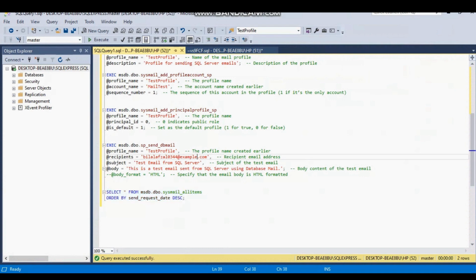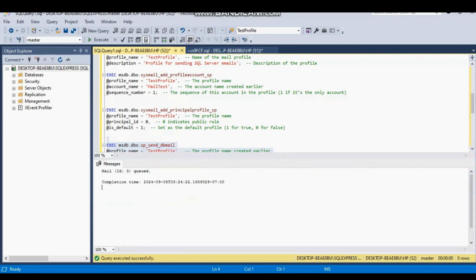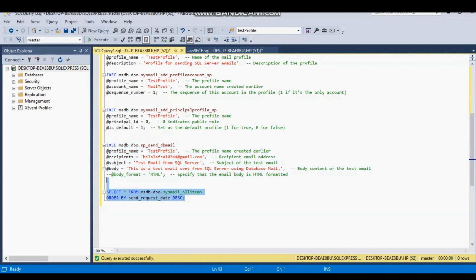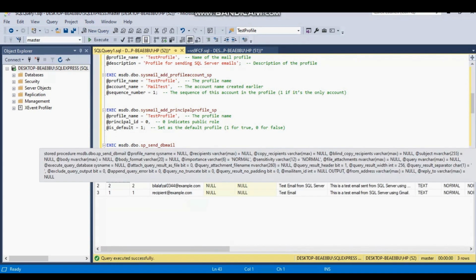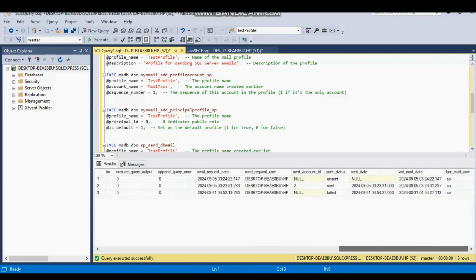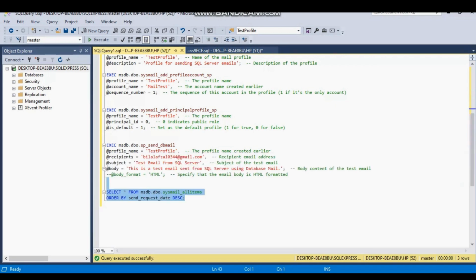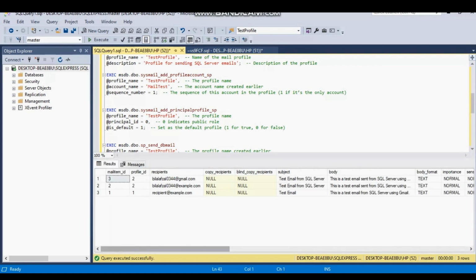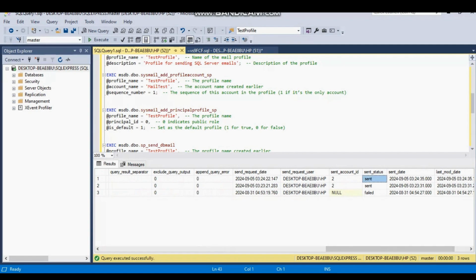Sorry, I did not add the Gmail address here. Let me add Gmail and execute it again. Okay, it is also in the queue. Here I can see the first one, the latest one, and the status is unsent. Let me check what the issue is again. Now the status is sent.